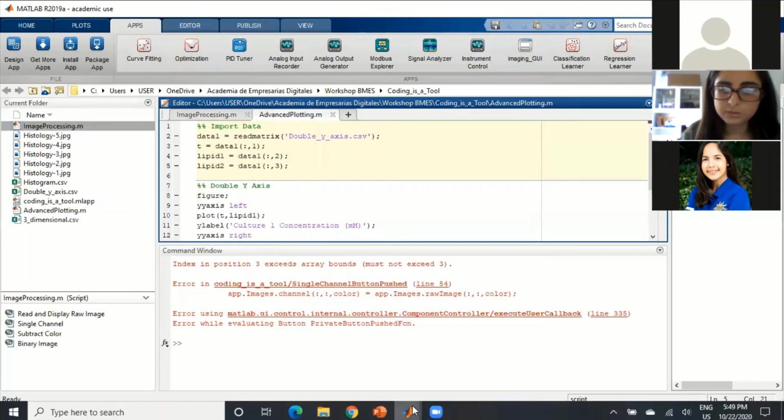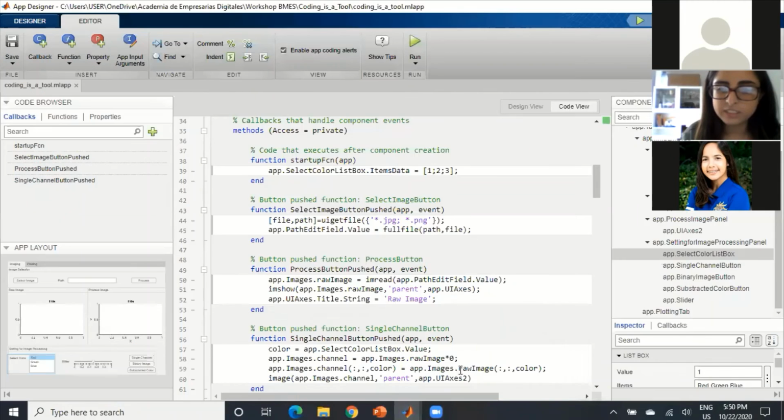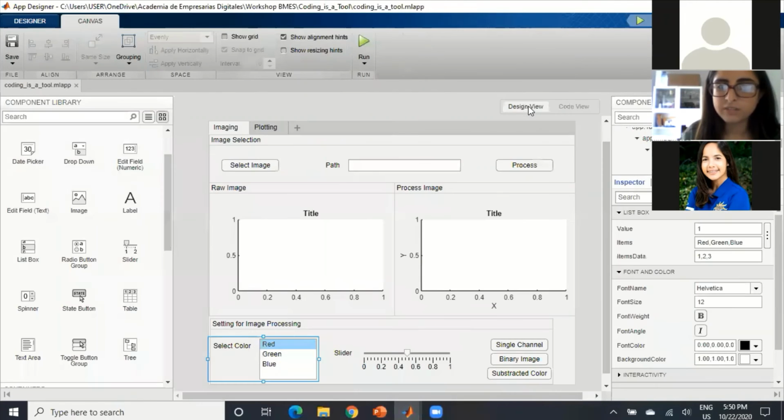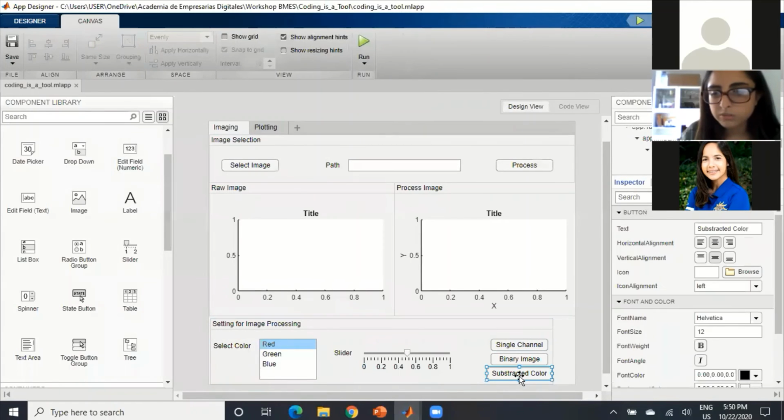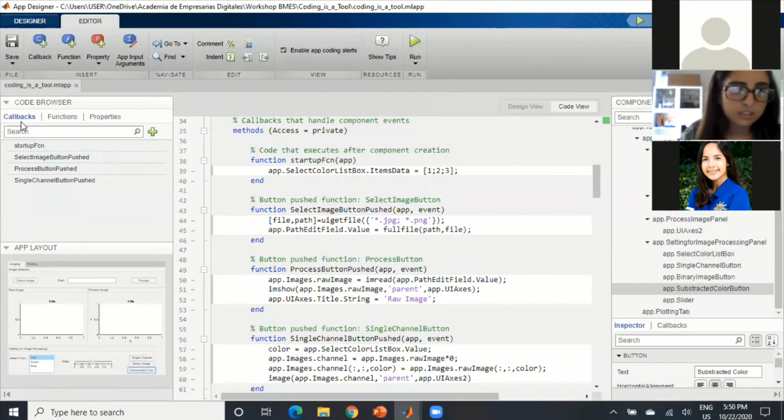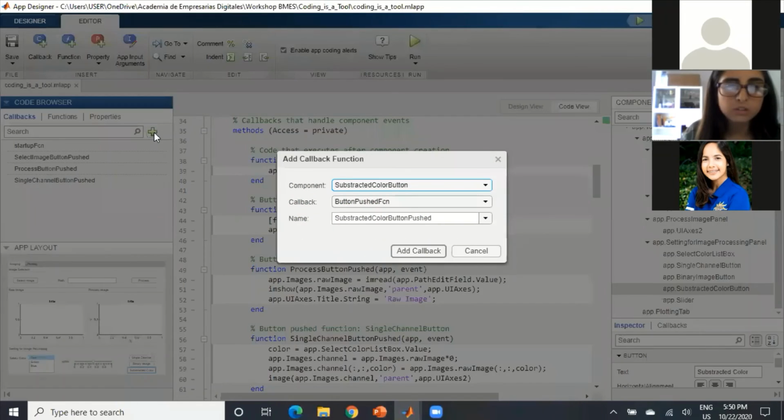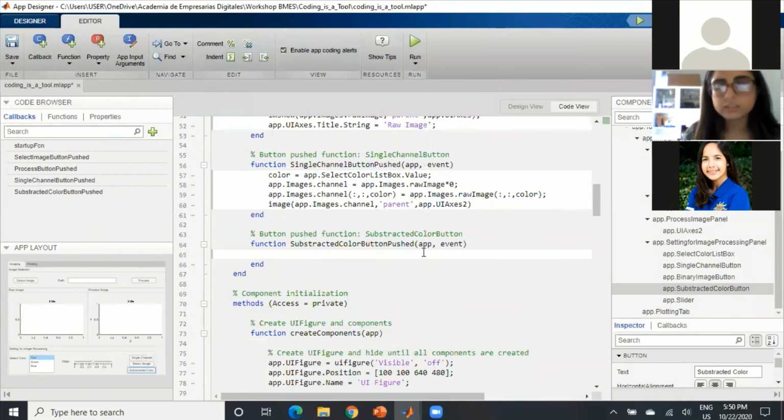Okay, so we go again to here. We already have everything in the designer, and we go to subtract color. We create a callback for subtract color. So subtract color button callback, this is the name of the callback. We add it and we can start working on it. Let me see what is.